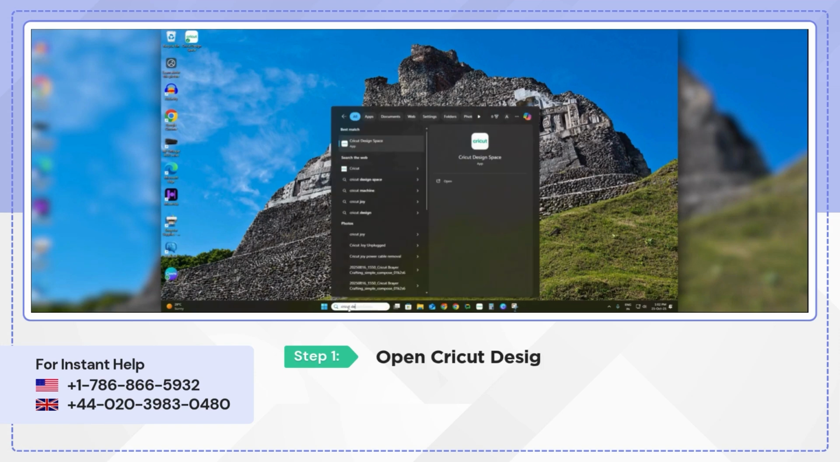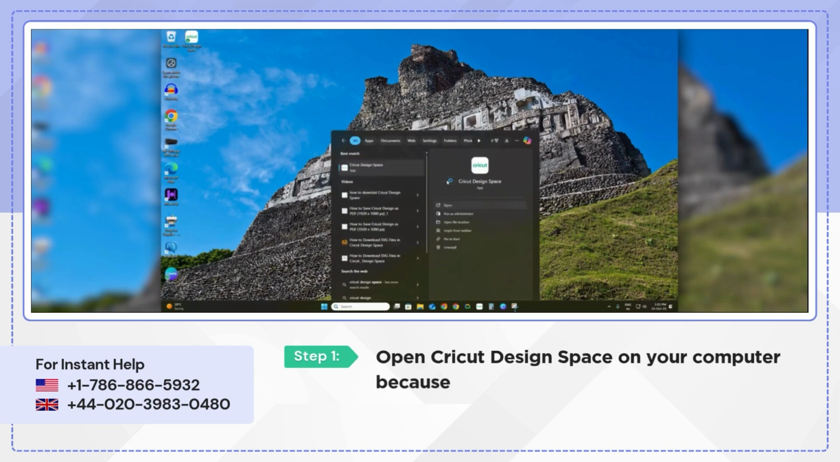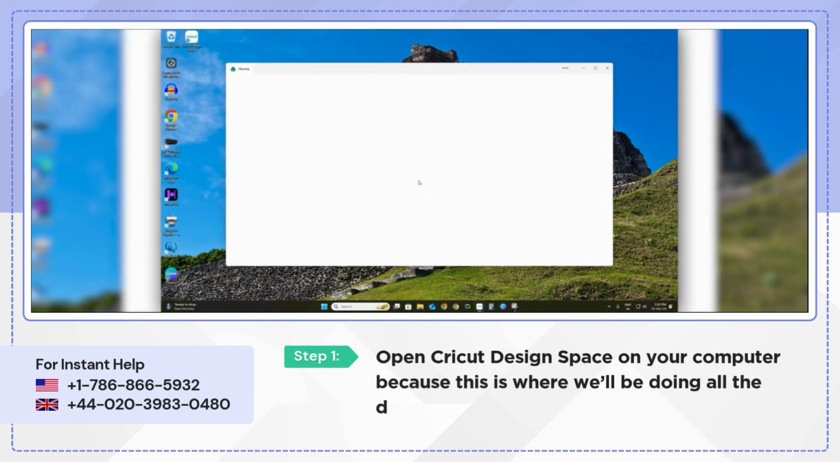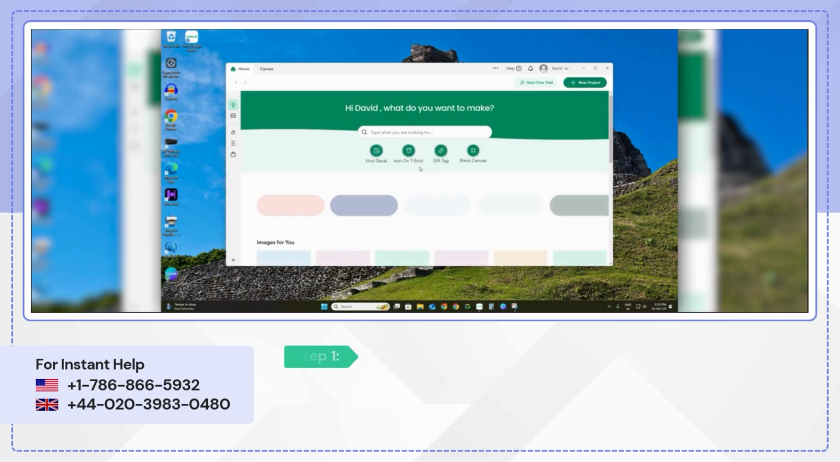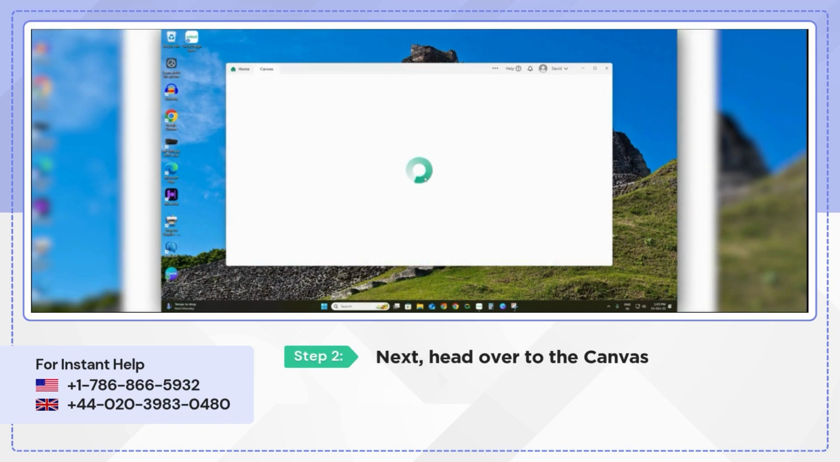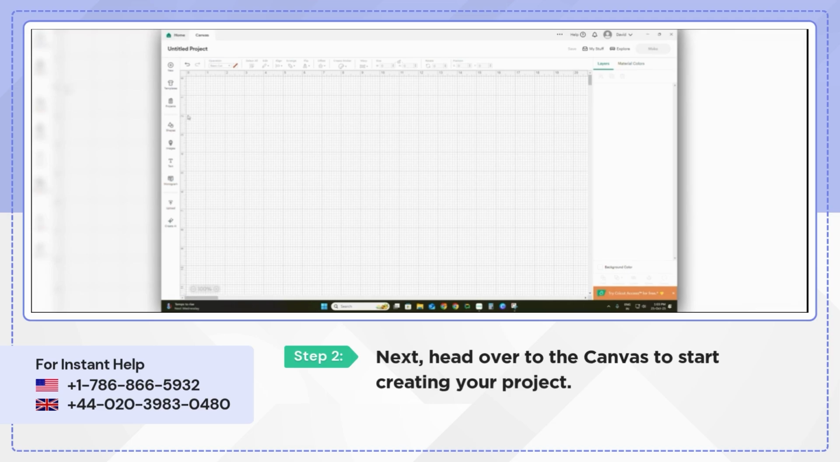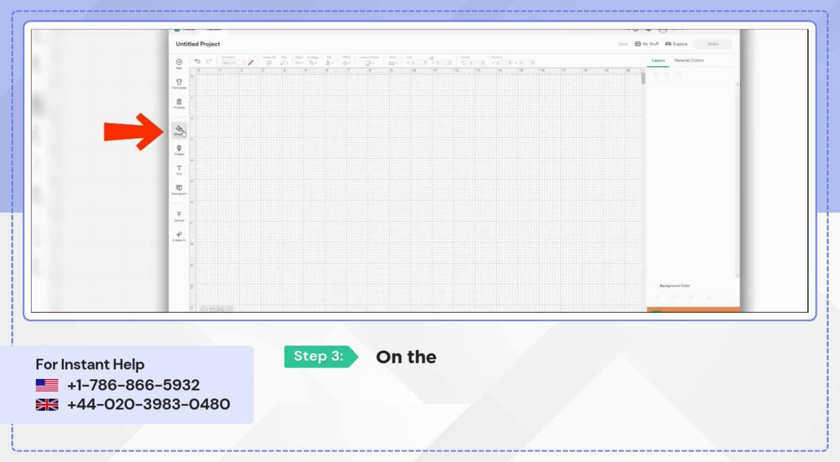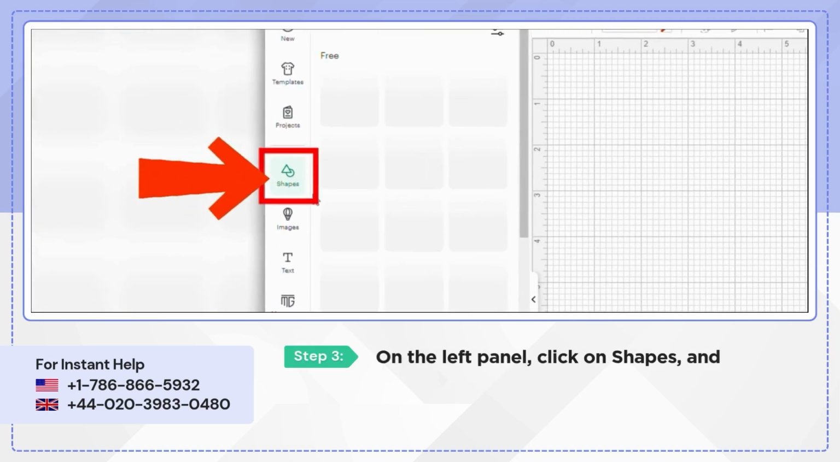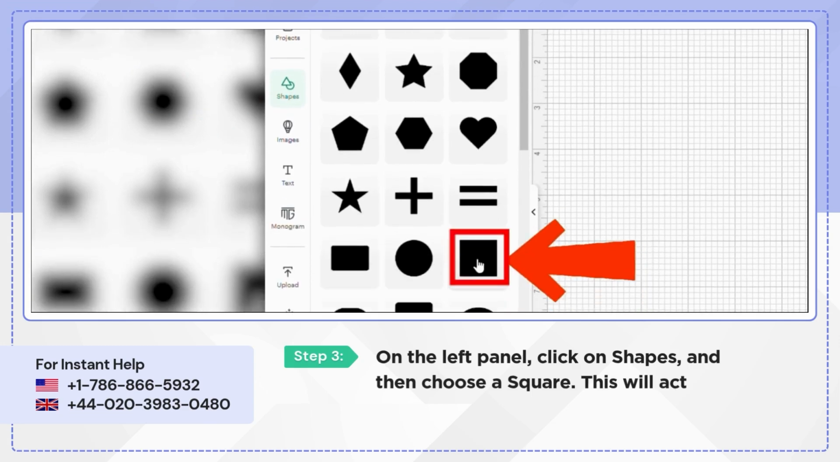Open Cricut Design Space on your computer because this is where we'll be doing all the designing. Head over to the canvas to start creating your project. On the left panel, click on Shapes and then choose Square. This will act as your base guide.